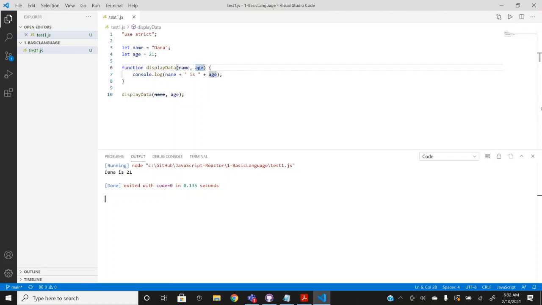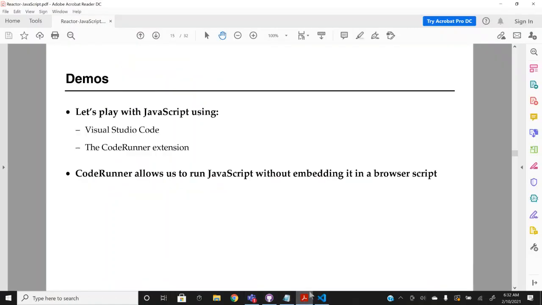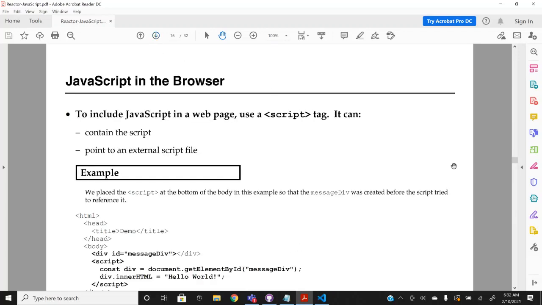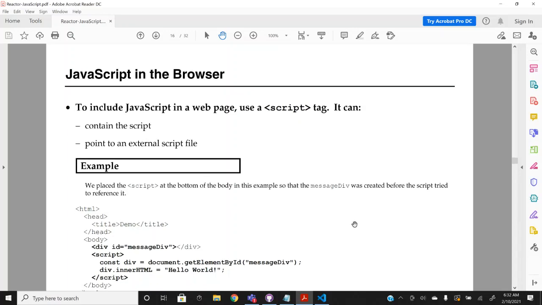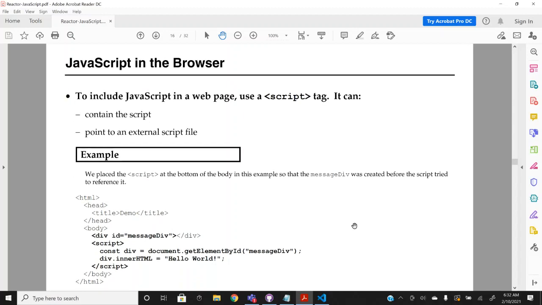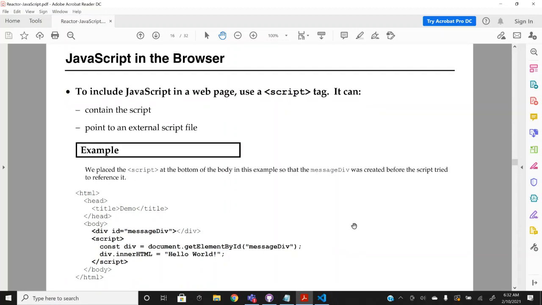All right, now let's run back over to the PDF for just a minute so we can write with some web pages. So if I want to use JavaScript in the browser, then I have to include the JavaScript in a web page using a script tag. Now there's two different ways to do that. The worst way and the better way. I'm going to show you the worst way first.